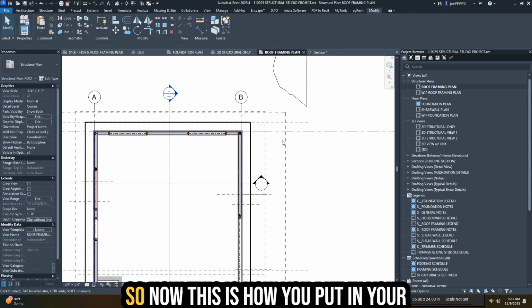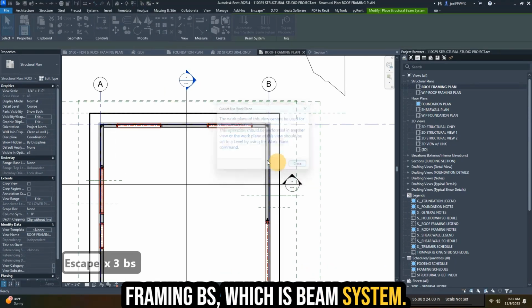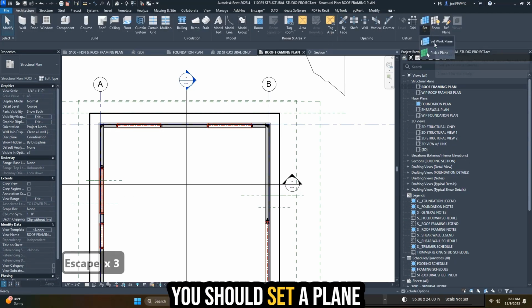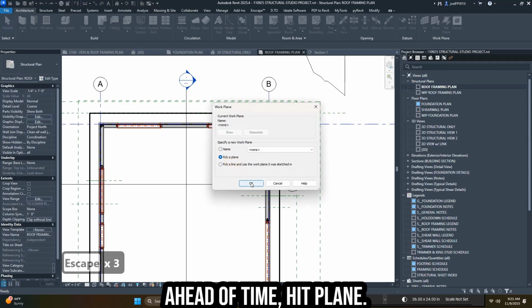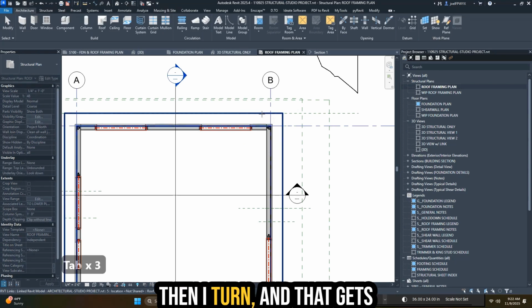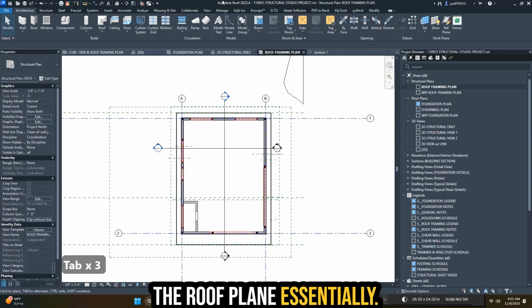All right, so now this is how you put in your framing, BS, which is beam system, and ask for you to set a plane. You should set a plane ahead of time. Pick plane, I go like this. I hover, and then I tab, and that gets the roof plane essentially.